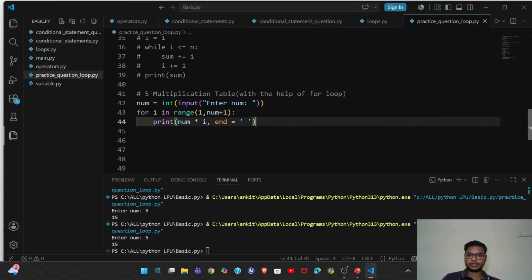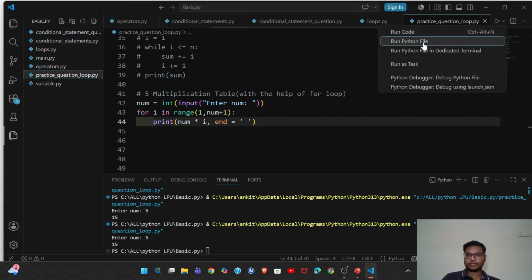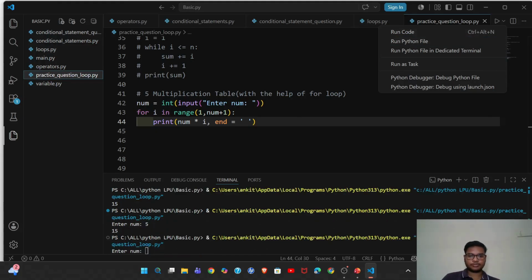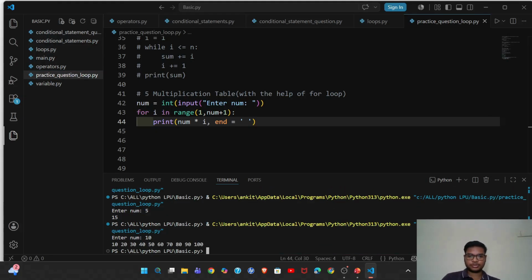For better understanding, just create a print with i added, and here you will understand. Run this file and enter num as 10. Here is the table of 10: 10 into 1, 10, 20, 30, 40, 50, 60, 70, 80, 90, 100, because the range is from 1 to 10. So 1 to 11 excluding 11, therefore we have included the number 10 here. So how is this possible? Let's see.